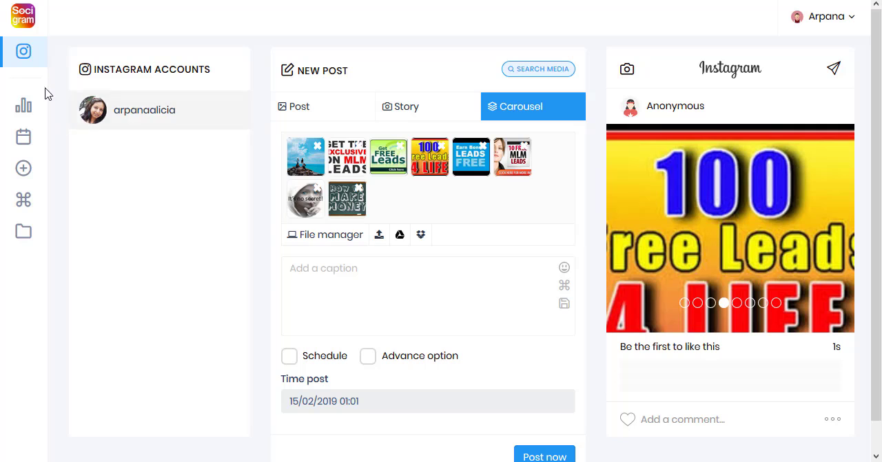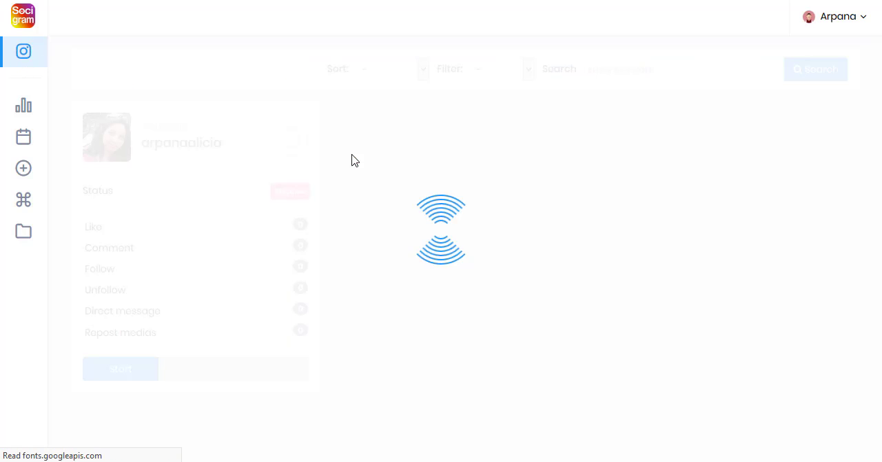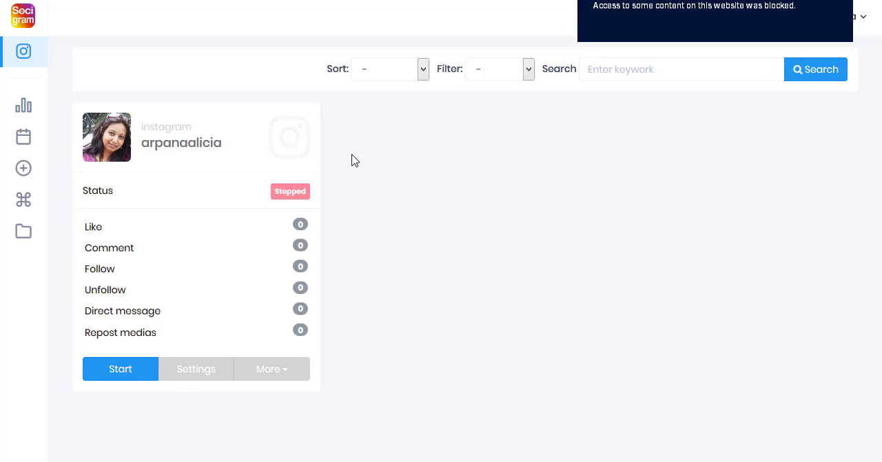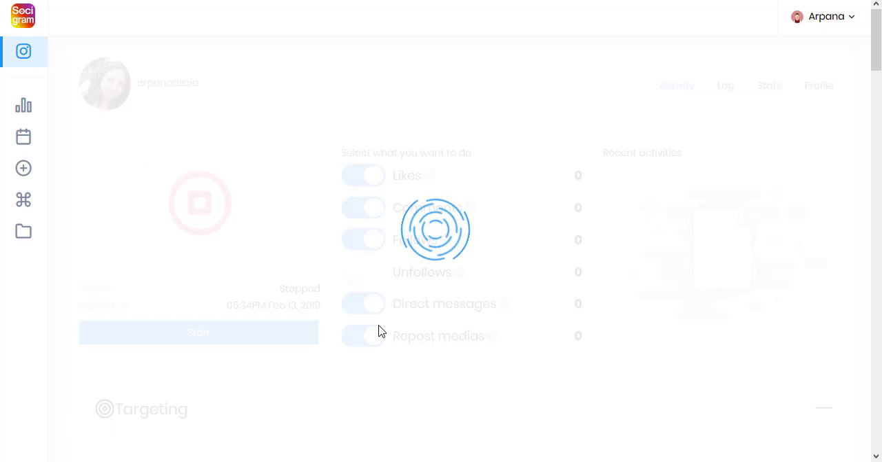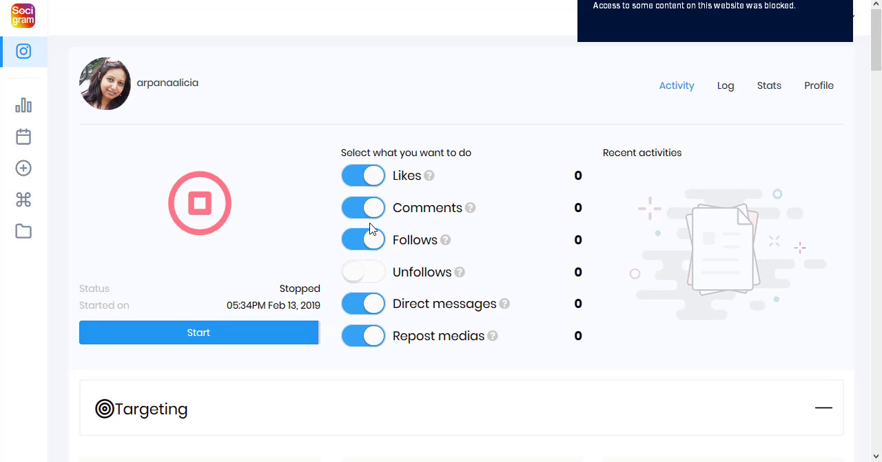Okay, and the next thing that we have here is Auto Activity. So you can auto like, auto comment, follow, unfollow, send a direct message to people who like you, and you can repost media, anything you posted before. But before you can do all that, you can see it stopped because I tried it yesterday. It's not running at this moment. You first have to go in settings, and you can disable or enable the feature that you want.